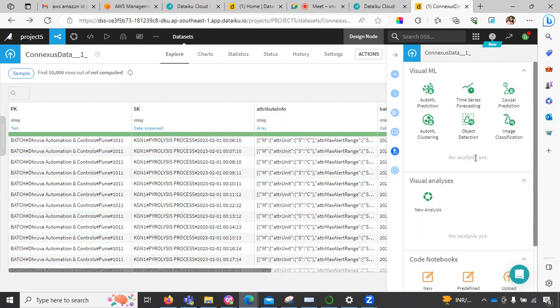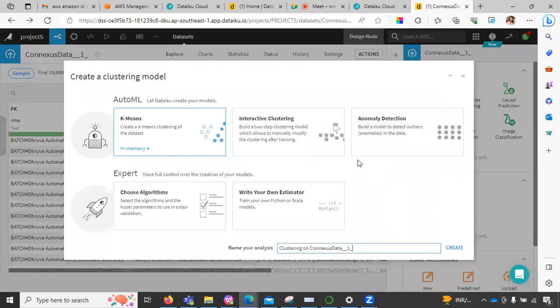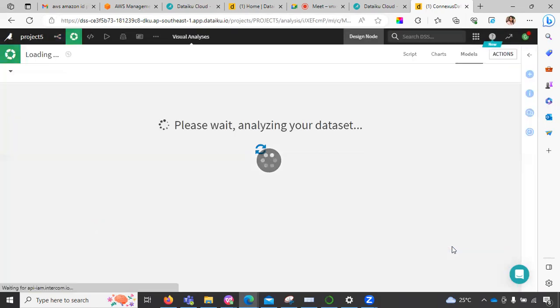So let's apply one of the techniques. Suppose I'm applying this AutoML clustering, and in that I want to find the anomaly. Anomaly means, as I told you, issues or outliers, like a different type of data available in my whole data set. So just click here. They already have the random forest algorithm implemented in this tool. You don't have to write any code. You just click here and create it.